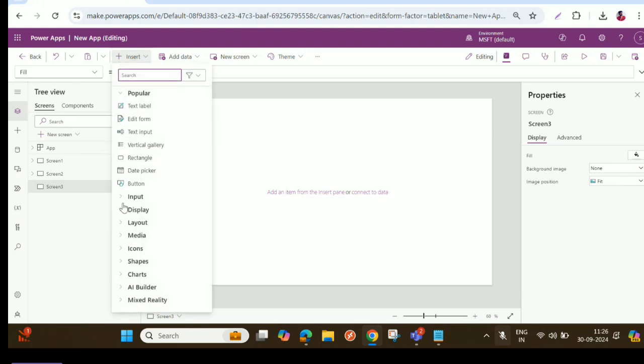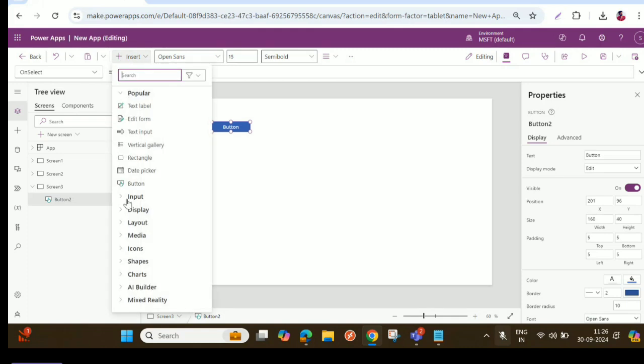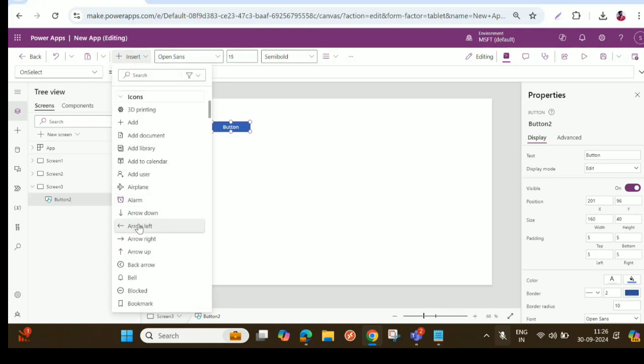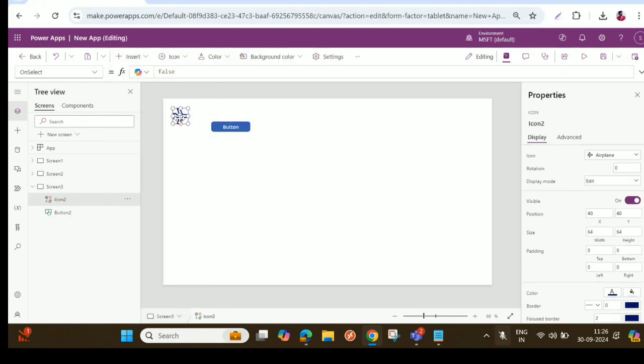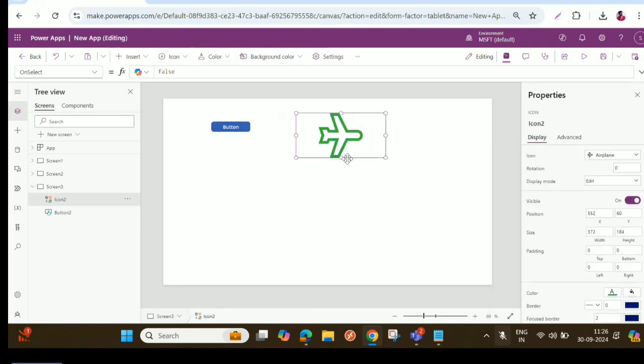I wanted to take one button, and one icon, an airplane. Here, I'll change this aeroplane color to green. Without touching this aeroplane icon, I wanted to make it move left or right or wherever it should be. So how can I do it?